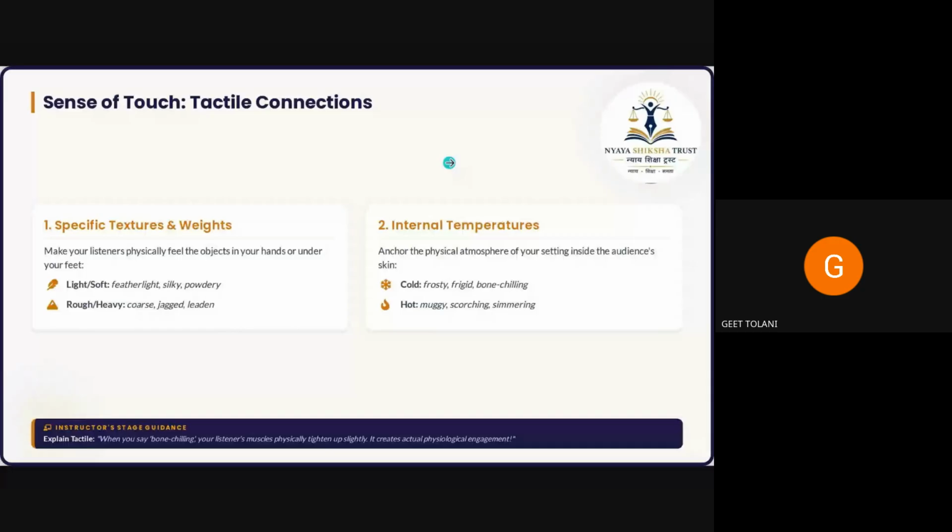Now, moving on to the next sense. The next sense is the sense of touch. What you have to do is make your listeners feel the object in your hands or under your feet. For example, you can use feather light, silky, powdery to describe the texture and specific weight of what you are saying. The second is the internal temperature and the physical atmosphere of your setting inside the audience's skin.